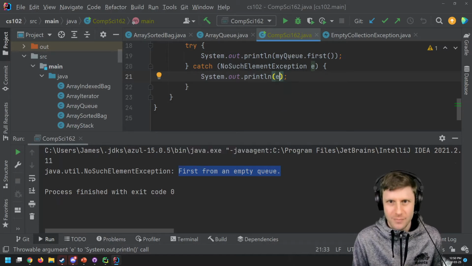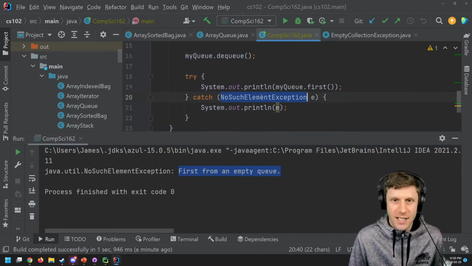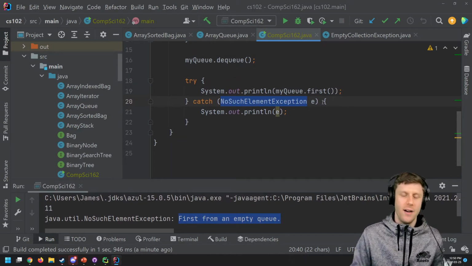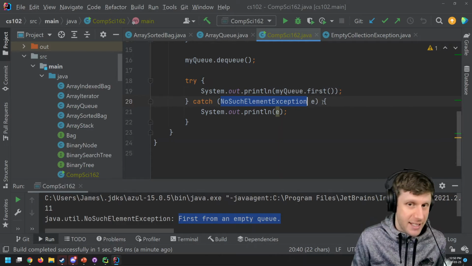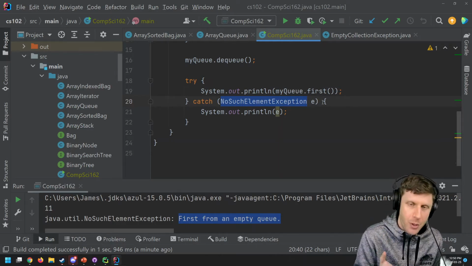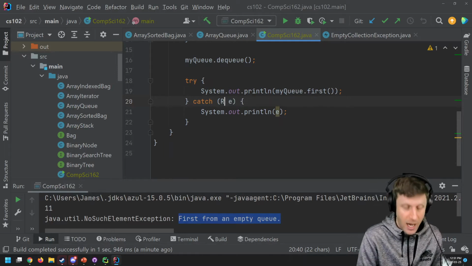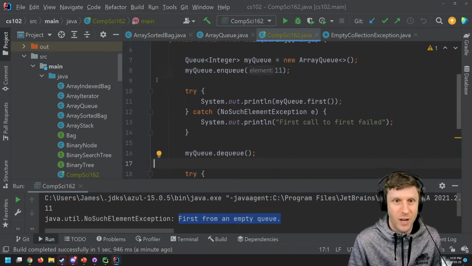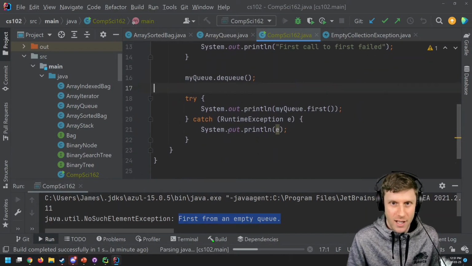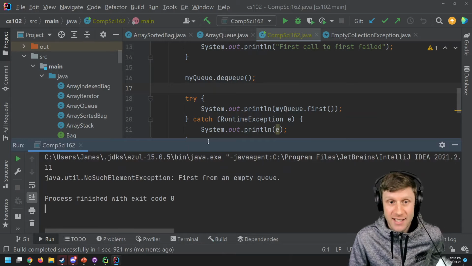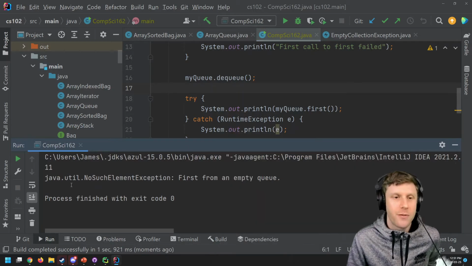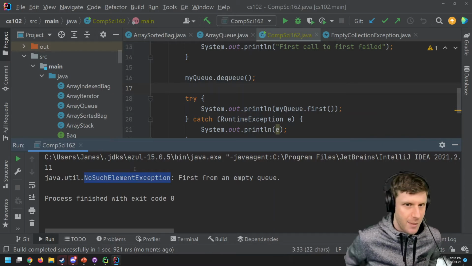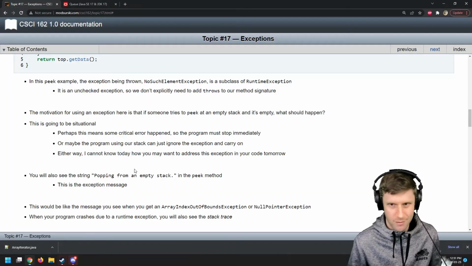But yeah, also, when you catch an exception, it follows the rules of inheritance. A NoSuchElementException is a subtype of a RuntimeException. So I can do RuntimeException e, and watch what happens when I run this now. It'll catch the exception as a RuntimeException, but of course when we printed out e, it's saying it was a NoSuchElementException, but that's fine because a NoSuchElementException is a RuntimeException.